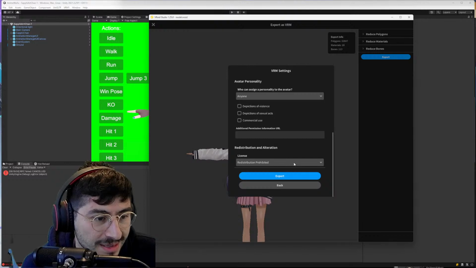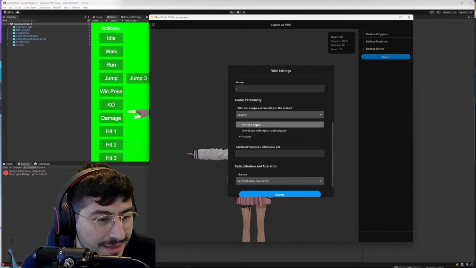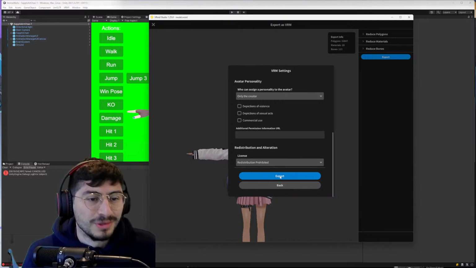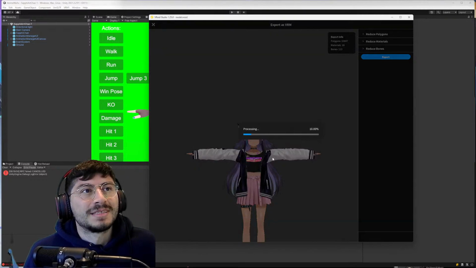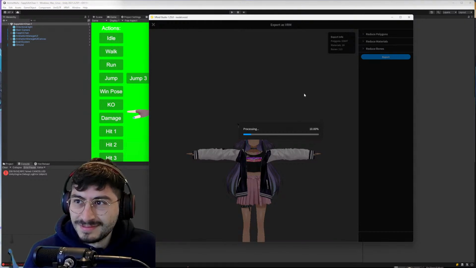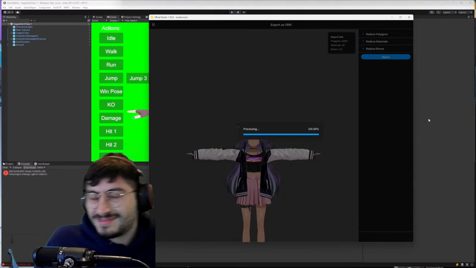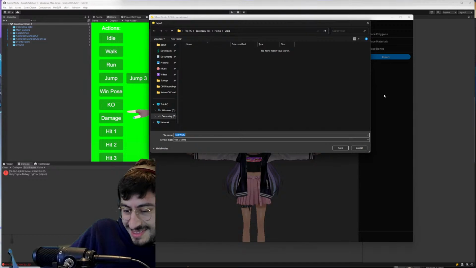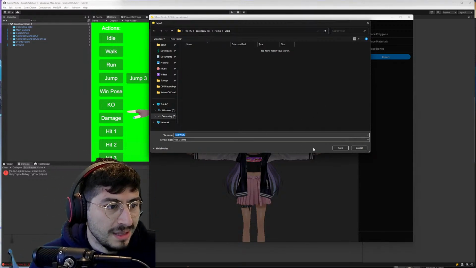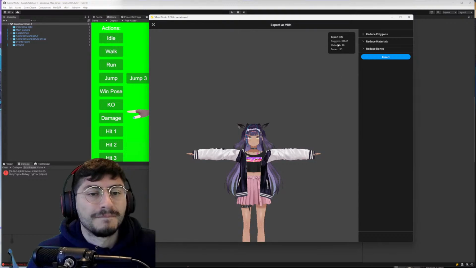Redistribution prohibited. Okay, I don't know what's going on. Only the creator, I guess. Additional. I don't know what any of these settings are. Let's just export. Let's get that VRM file. Vroid, yeah, first waifu, sounds good.